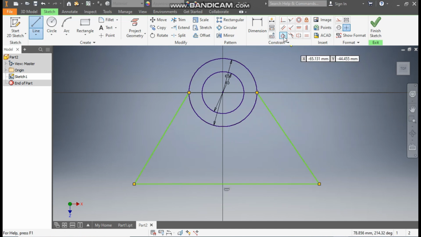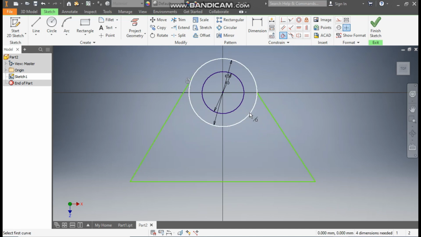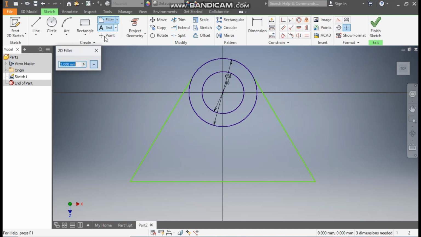Now go to tangent constraint. Select this profile, select this line, select this profile, and select this line. Okay. Now here, go to the fillet command. Take here fillet radius of 20 mm. Select this and select this, select this and select this. Okay, exit.